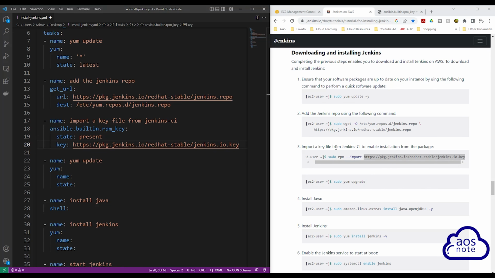Once we have imported our key, according to the Jenkins documentation, we need to update our packages again. So we did that up here in our Ansible playbook. All we have to do is do the same thing here. To update all the packages on our EC2 instance, we are going to type quote and star in it. Then the state is going to be latest.